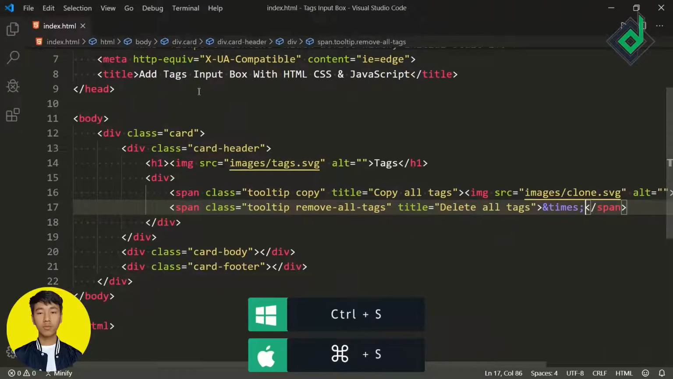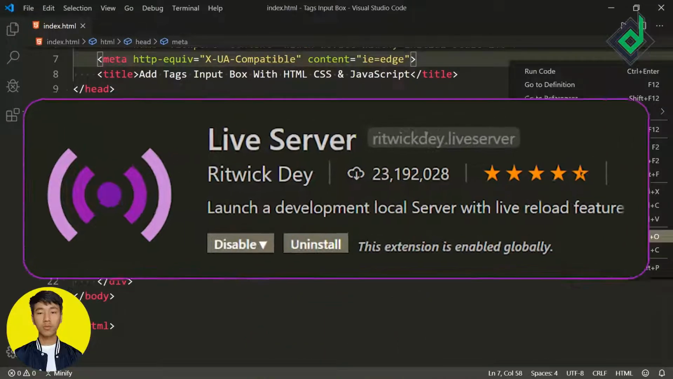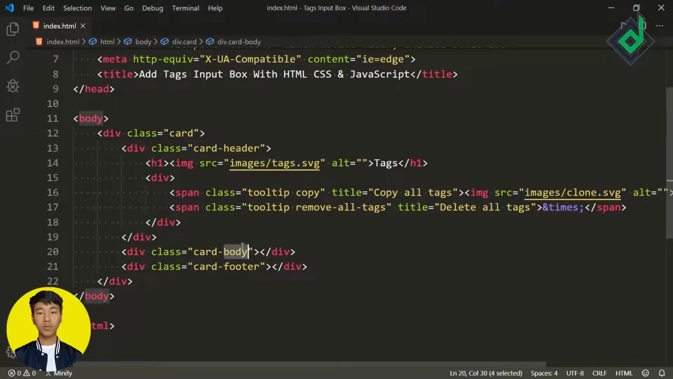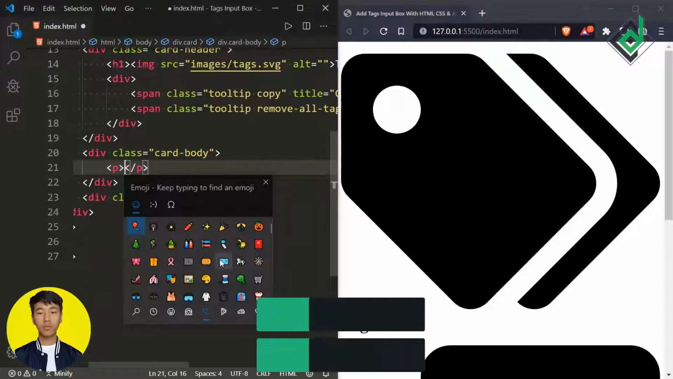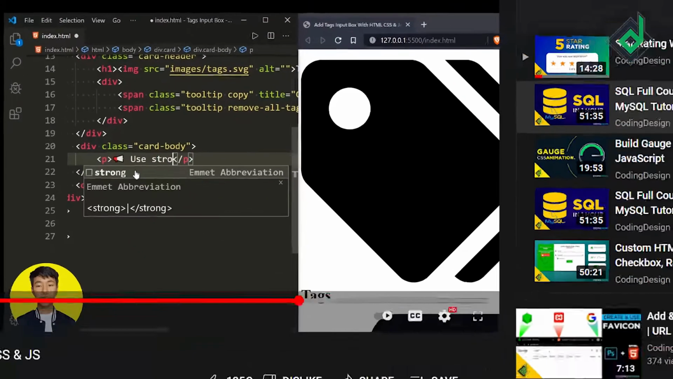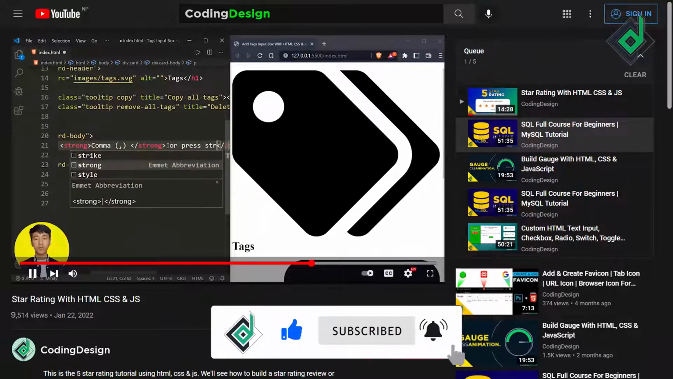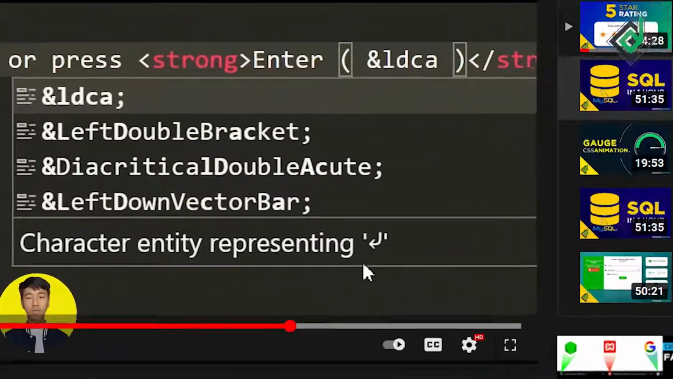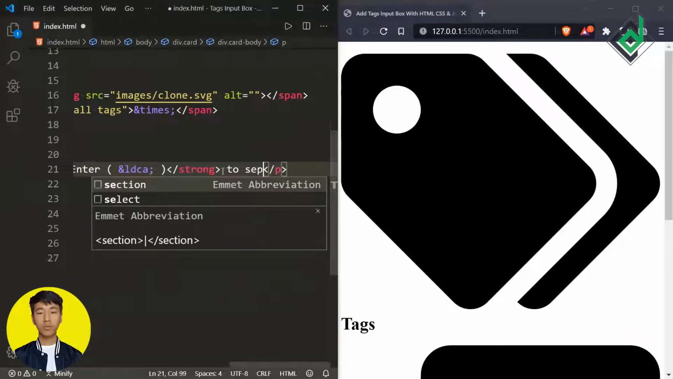Now with the help of the live server extension, let's open this index.html file in our default browser. Okay, as you can see, this is the output. Now inside the div with class name card body, before that let's adjust the screens, and let's create a paragraph tag. Let's give this mic icon, and I'm writing use comma or press enter to separate each tags.